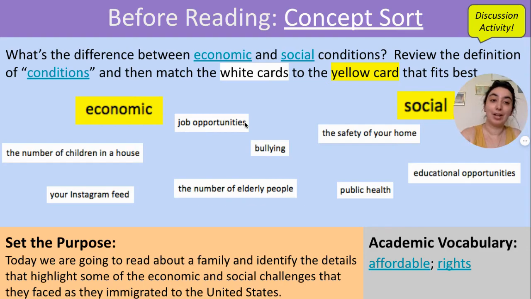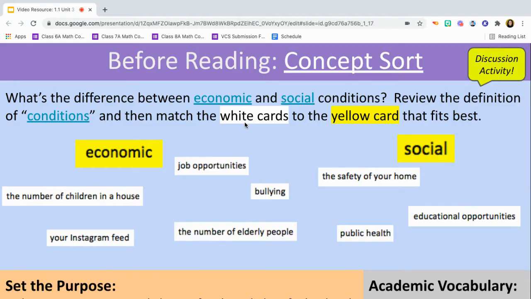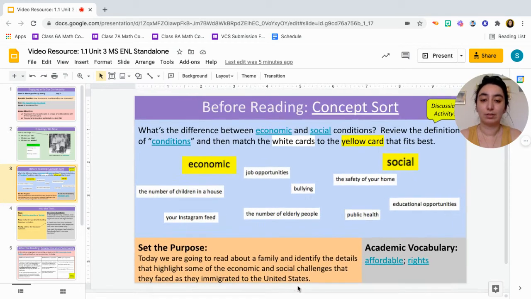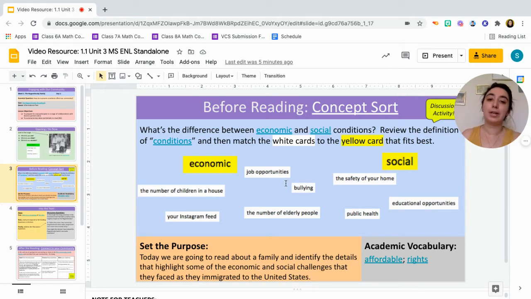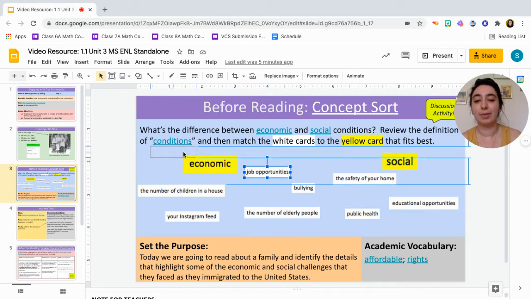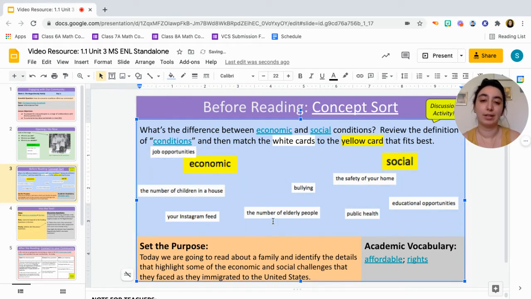So I'm actually going to come out of present mode so that I'm able to move the cards. So I'm going to start with this card right here, job opportunities. So job opportunities, is that economic or social? So economic having to do with money, social having to do with people and culture. So job opportunities, I think that might mean money. So I'm going to put that right over here with economic.